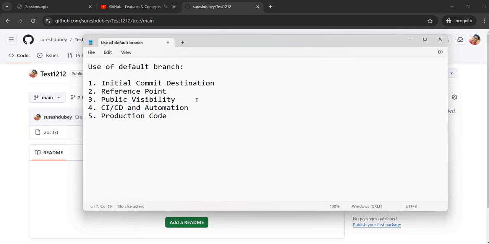CI/CD and automation. Many continuous integration and continuous deployment pipelines and automation workflows like GitHub Actions are configured using the default branch only. This branch is frequently used as a target for automation testing and deployment processes. So if you have a Jenkins job where CI/CD is configured, or you have GitHub Actions where you want to validate your code change against the tests and other checks, then probably the default branch in your GitHub repository would be the reference point in this case as well.